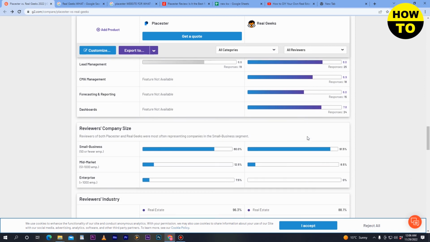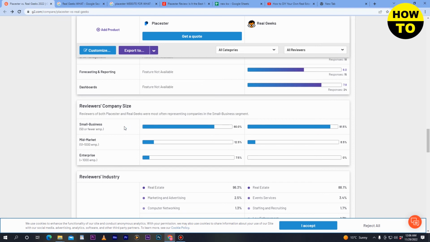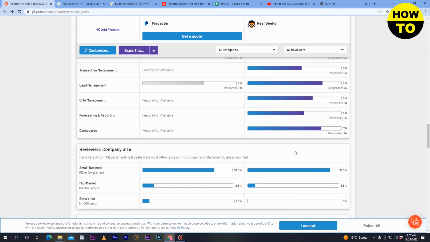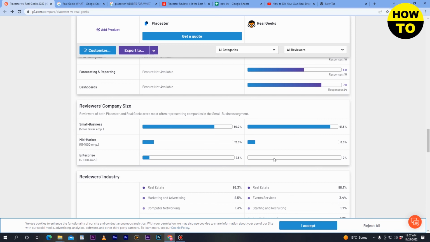Now reviews by company size, which is important. For small business: 50, 80, 80.0, 91.9. For mid-market you can check rating 12.5, 8.5. Enterprise, above 1000, 7.5, and in this section Real Geeks has 0%.